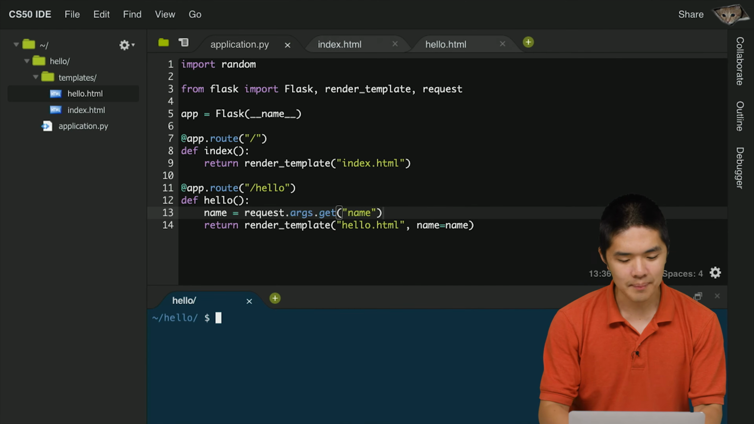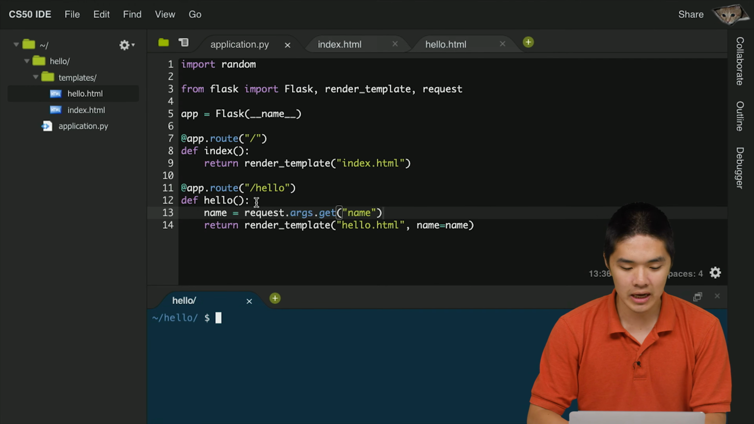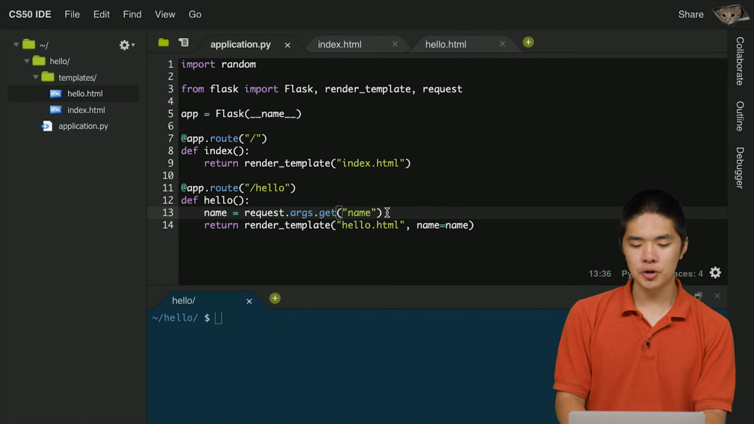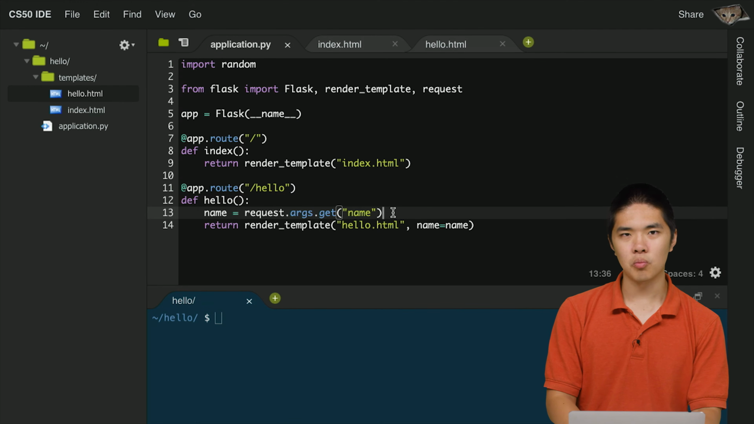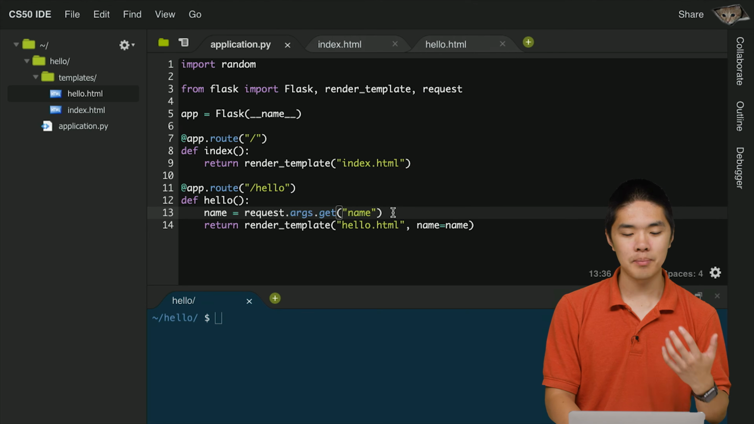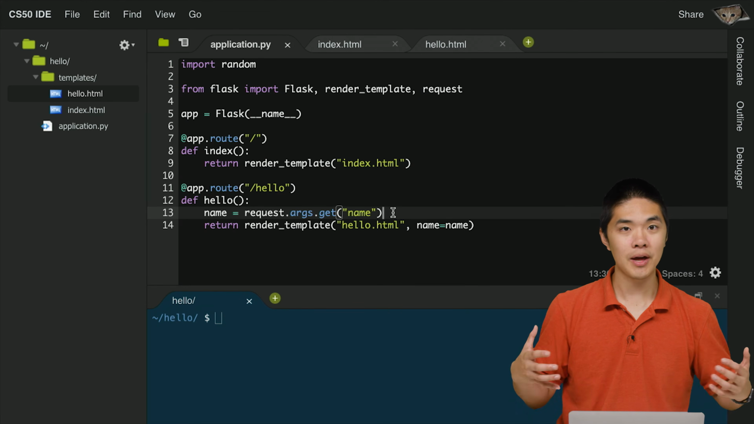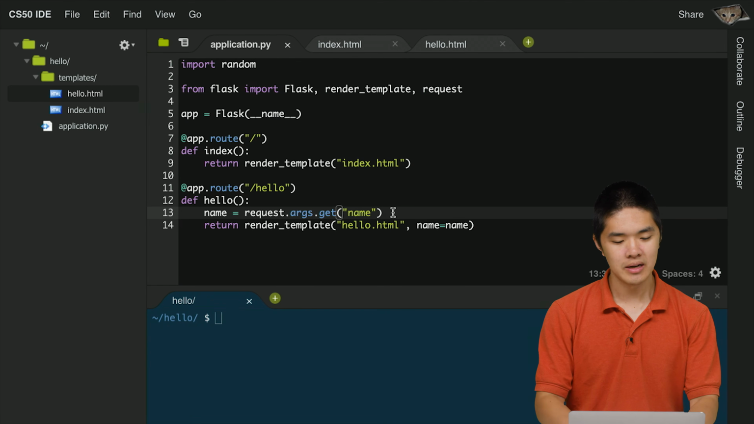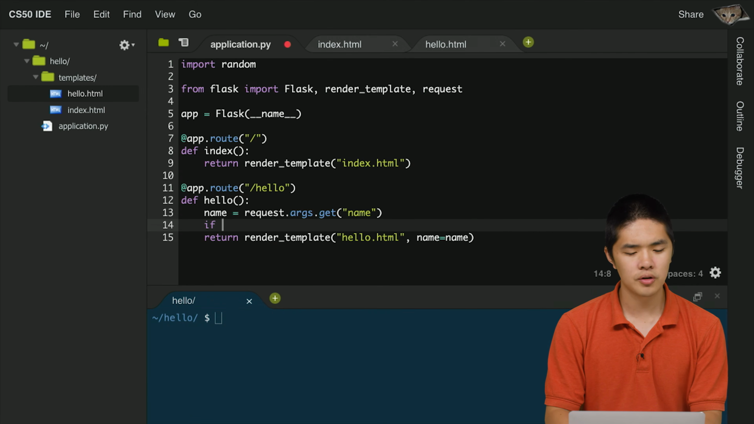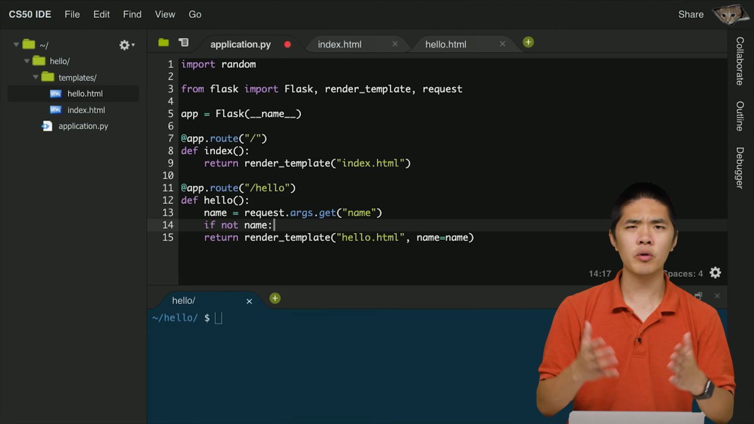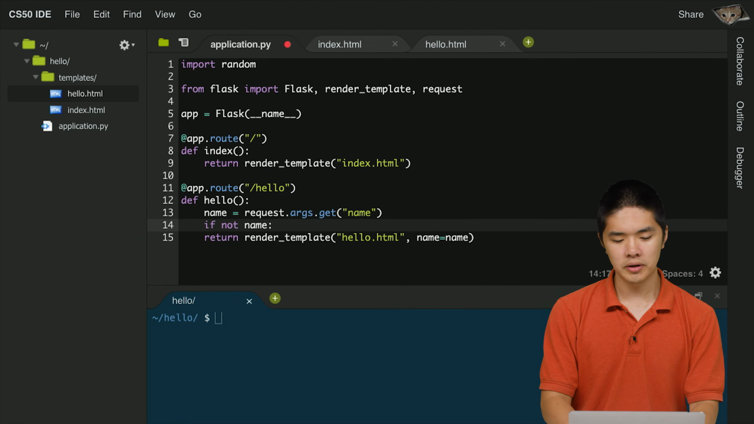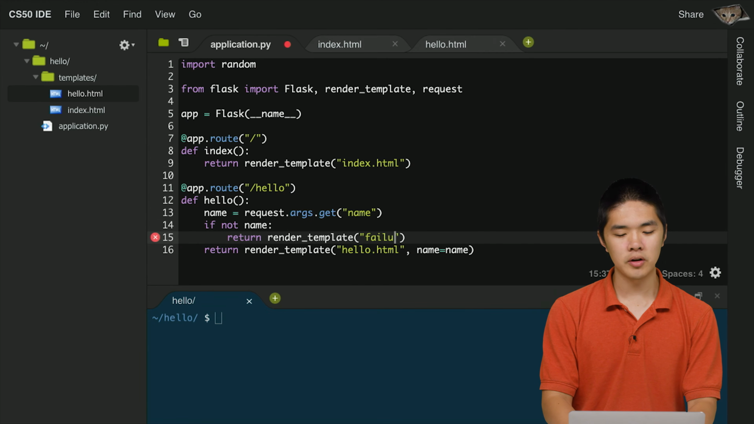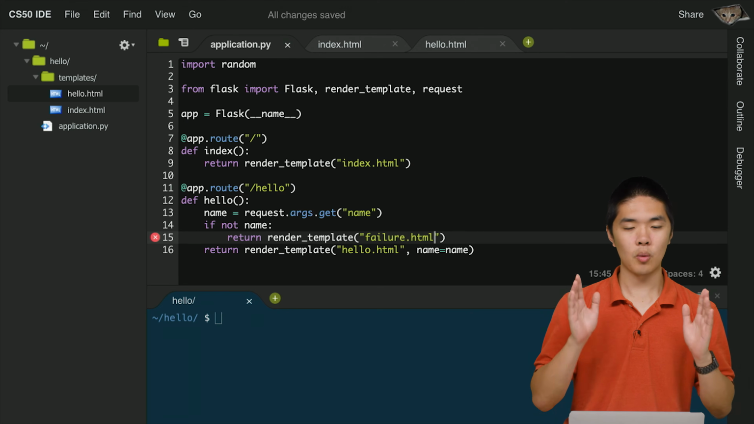All right, so let's look at application.py. And here inside of the hello function, I say name equals request.args.get("name"). But what I'd like to do is add some additional logic to handle what should happen if there was no name provided. And so here I can just use a Python condition. This is a Python function where I can use any arbitrary logic that I would like. And so here I could say something like, if not name, meaning if no name was provided, what should happen? Well, here, I'll go ahead and return a new template, render_template, and we'll call it failure.html, just indicating that something went wrong.